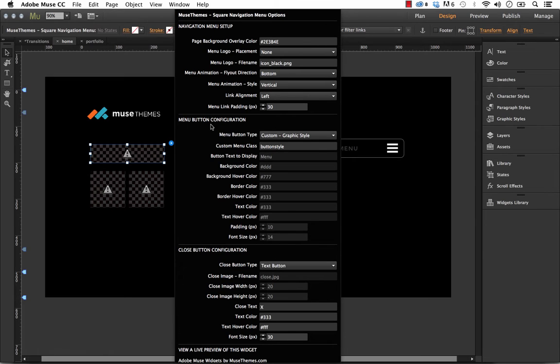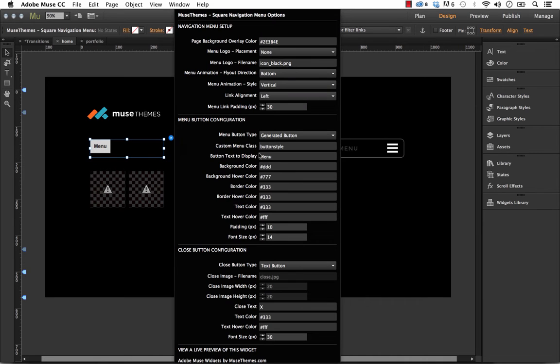So this looks like a big area, but the funny thing is you don't need most of these controls. We kind of included 2 ways for you to build a button with this widget. You can set here on menu button type to do a custom button using a graphic style, or you can use a generated button. So the generated button, when I click on this, you can see that all the menu options below suddenly appear, and this allows you to just kind of style a button using these controls.